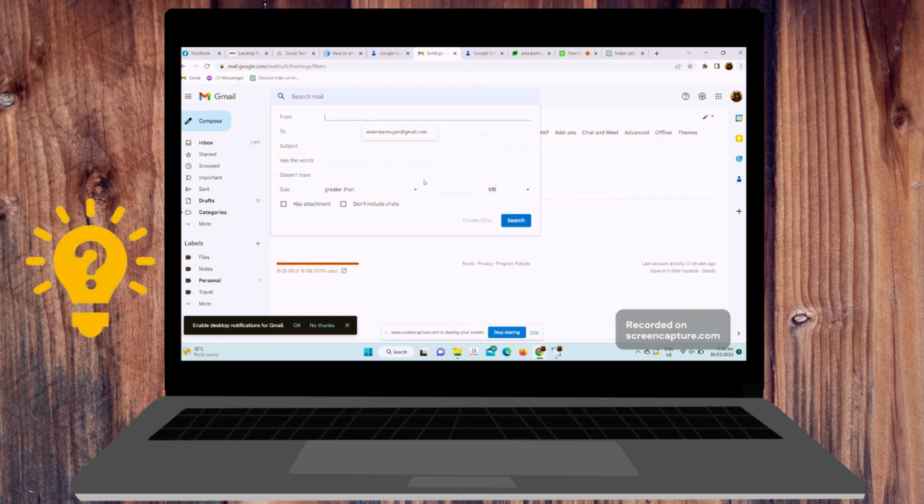Now, in the From field, enter the email address that you want to whitelist. You can also use other fields such as the To field, the Subject field, or the Has the Words field, and further refine your filter. Now, click on the Create Filter button.